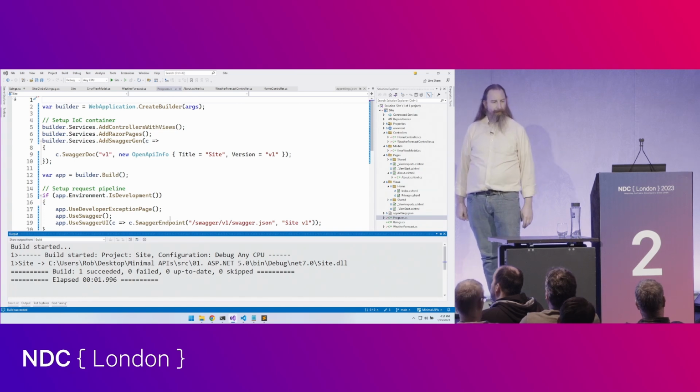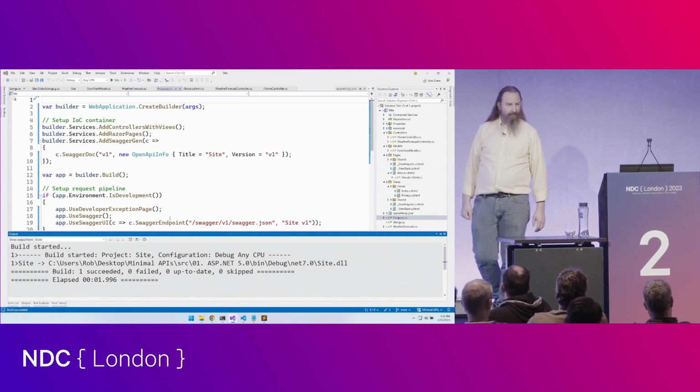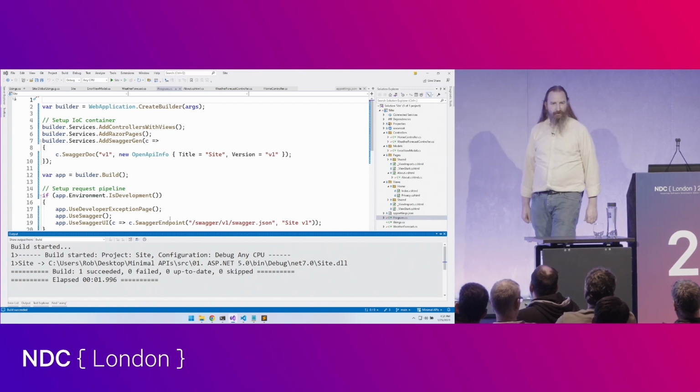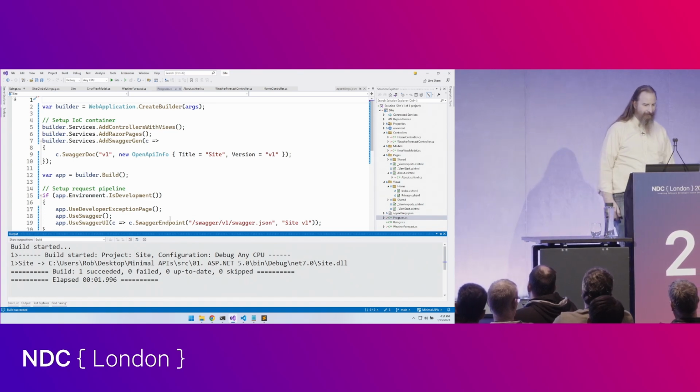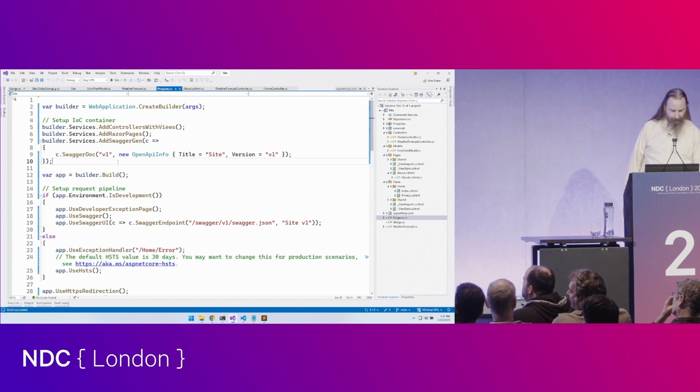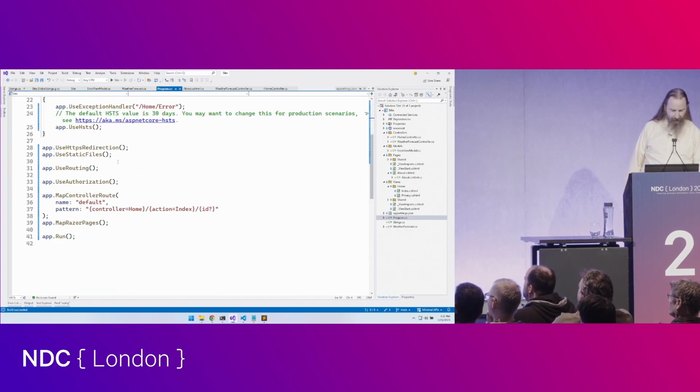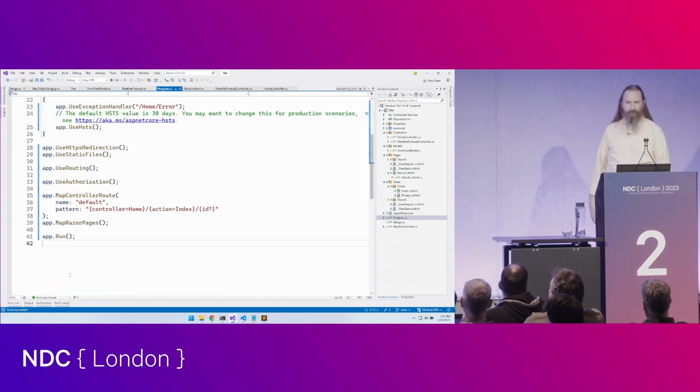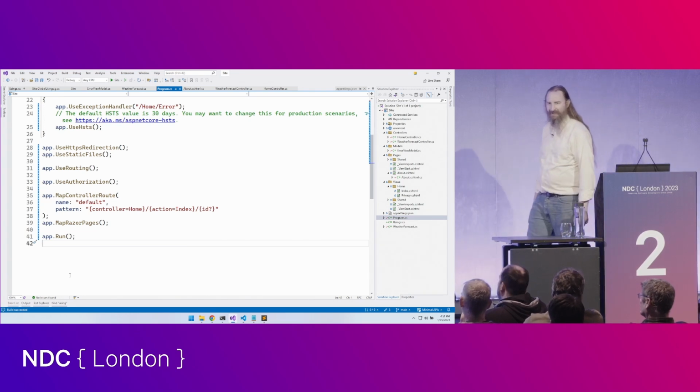Yep. An async context at this point, or can we use async here in the Program.cs? Yes, we can. None of these methods are async, but yes, top-level async and await works just fine here. Great question.